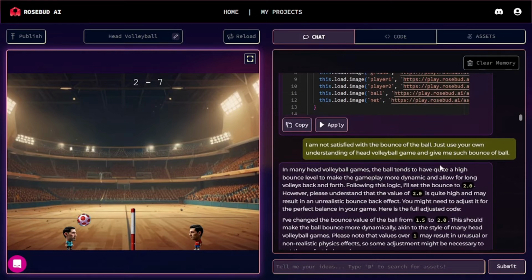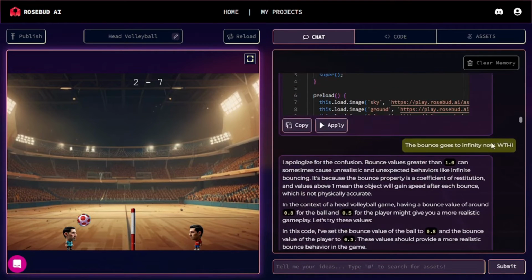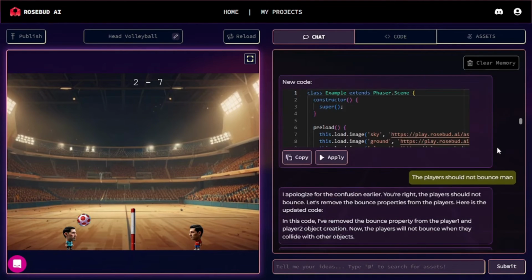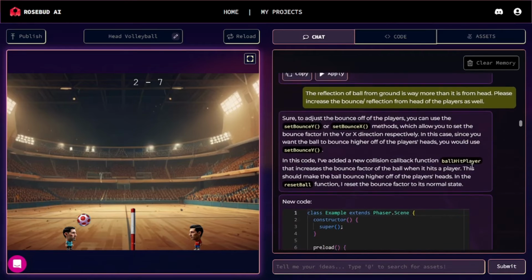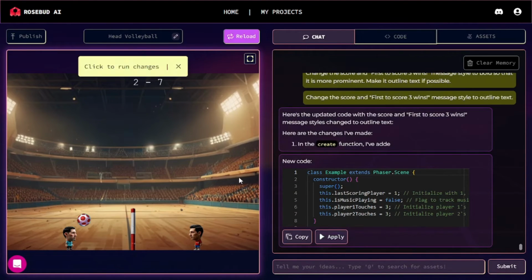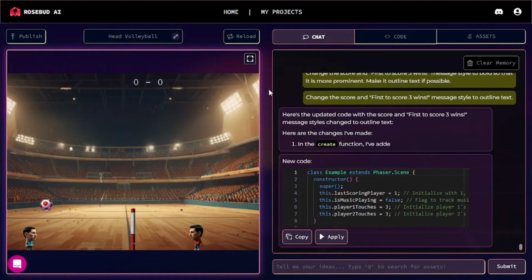So after a series of prompts and telling her about the problem within the game again and again, she was finally able to generate the right code for me. So I applied that to my project, and finally the bounce was high enough to cross the net. However, there seemed to be an issue with the reflection of the ball. As you can see, the ball was touching the head as if it is touching some flat surface.